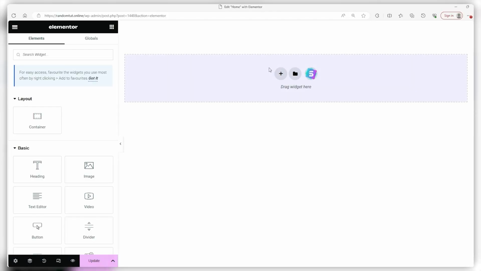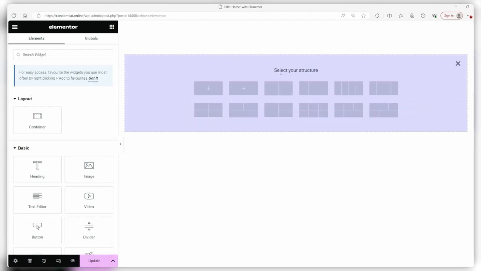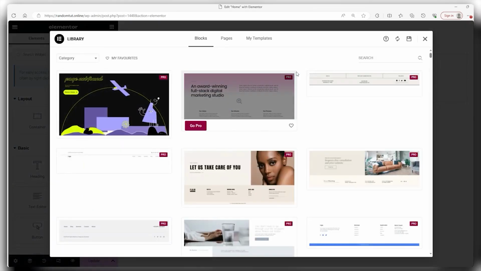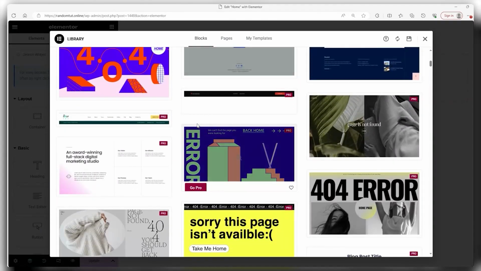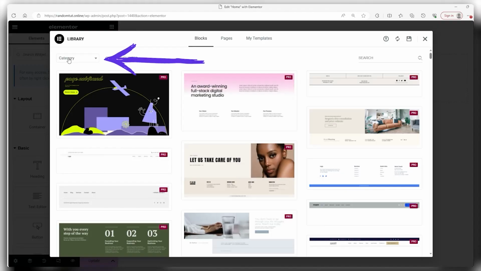Now, the 3 widgets here include your containers, which are templates for each section of your site. We'll be using this very frequently. Then the folder to the right here consists of Elementor templates or blocks that you can use instead of making them yourself. In the top left, you can even categorize what kind of block you're looking for by clicking on it and finding it in the drop-down menu.